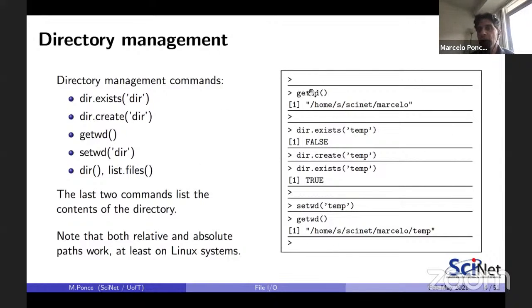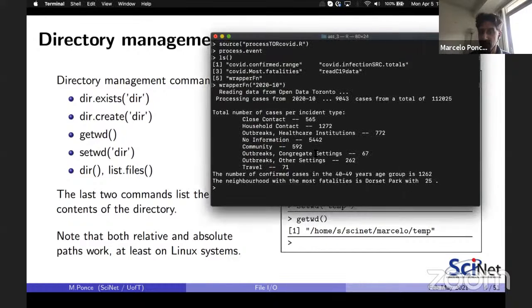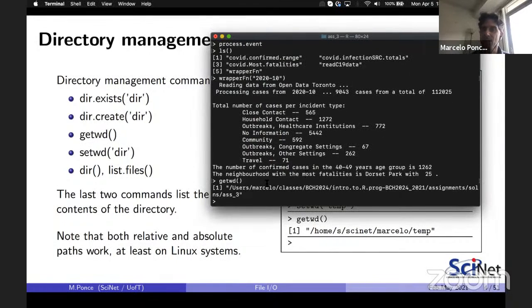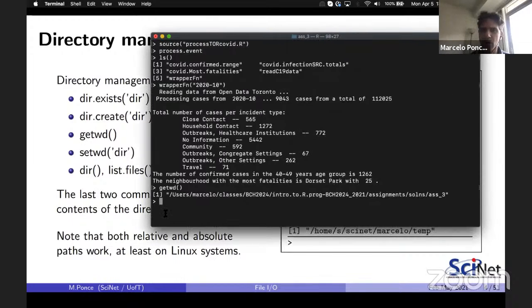So for instance, if I do getwd on my R terminal, it will say home, Marcelo. If I do it in the terminal where I was running the script, let me show you that. If I run getwd here, then it will say a path that is quite long, because I usually organize my workflow or my folders so that I can easily find them. So it will say Users, Marcelo, classes, BCH2024, and so on, 2021, this year, assignment solutions, and then assignment 3, where I store my solution for assignment 3. And you can see the path is pretty lengthy, but that is how I organize.